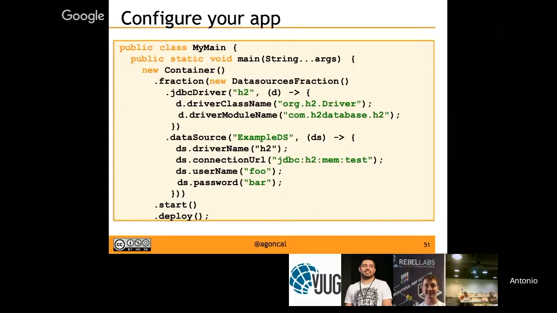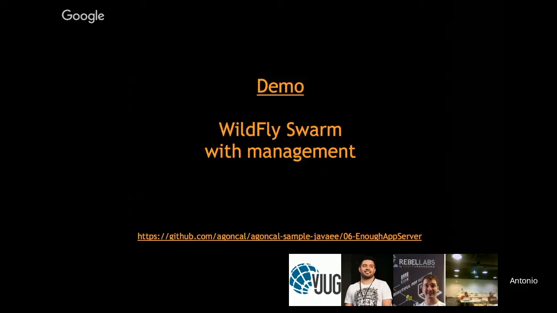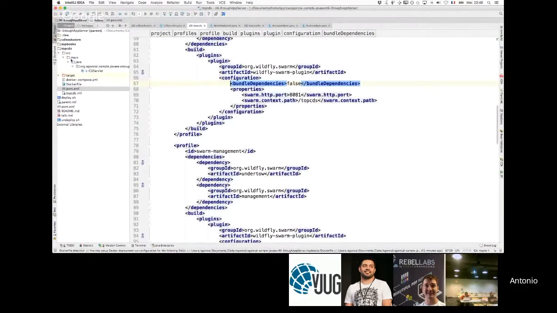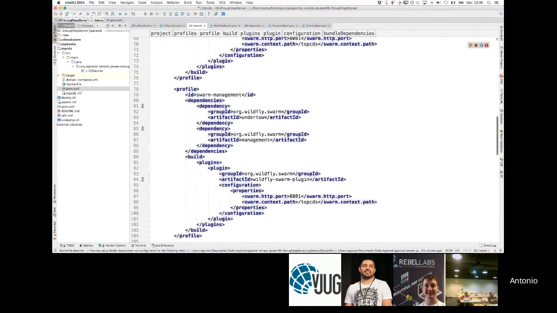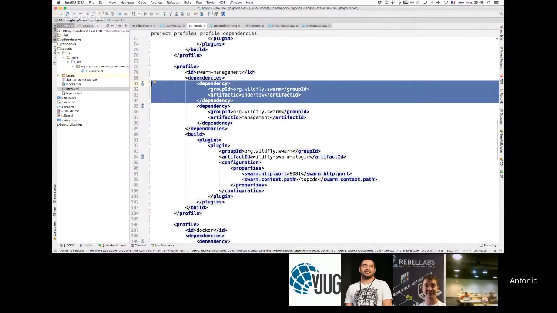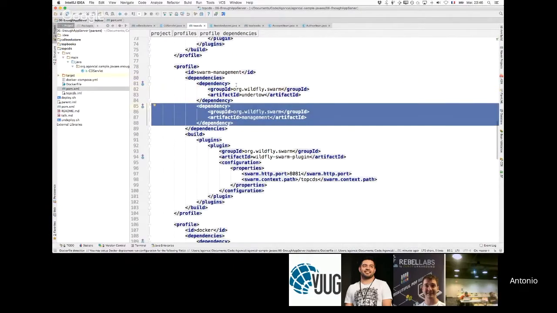But there's also something more that we can do with WildFly Swarm, and I'm going to show you. I'm going to do a demo with WildFly Swarm management. So here I have, again, I stick to TopCD because it's the smallest one. I have another profile. And here I'm saying, well, our business code, our servlet, needs Undertow, okay? But now I want to add the management fraction. And what's that? It's nothing more, nothing less than the management API of WildFly, of JBoss.